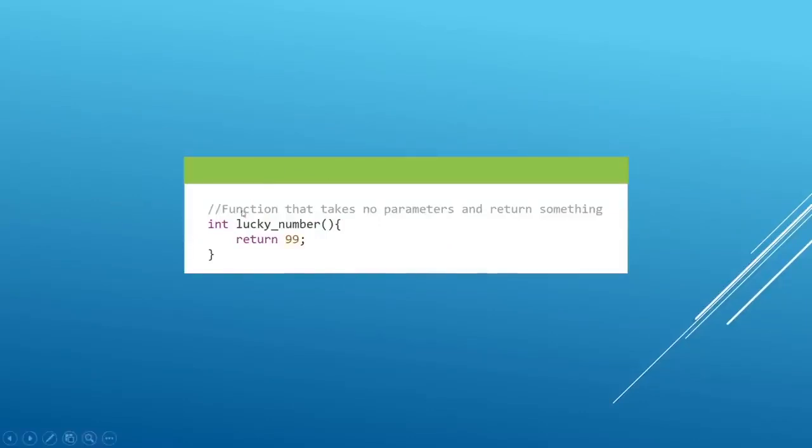Here is another example of a function that returns something but doesn't take any input. The return value is going to be an integer, but we don't need to pass something to this function when we call it. It's just going to give us output. We can call it and get our lucky number and use that however we want in our C++ application.